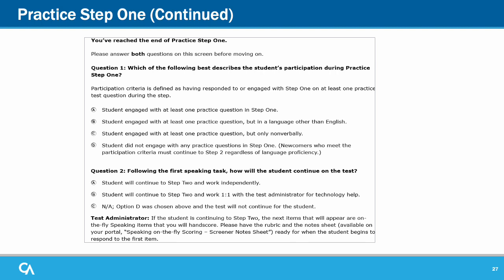If the TA chooses either option A, B, or C in Question 1, the student will continue on to Step 2. Before Step 2, the TA must also respond to Question 2 to indicate if the student will require TA assistance with the technology. If the student is able to work with the technology independently, select option A. If the student will need one-to-one assistance with the technology for the remainder of the test, select option B.